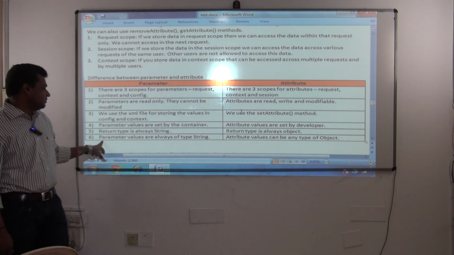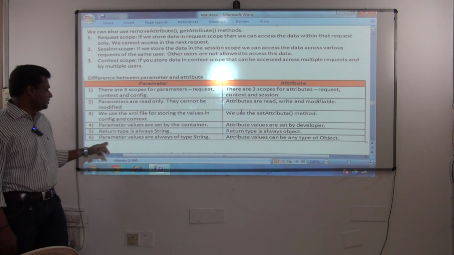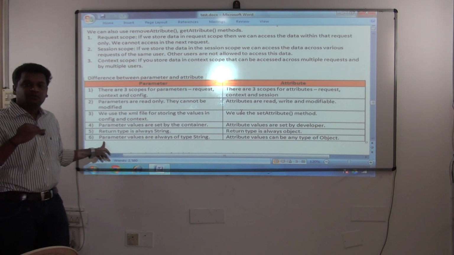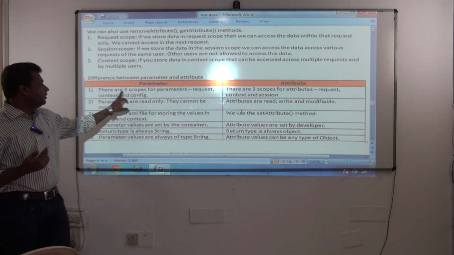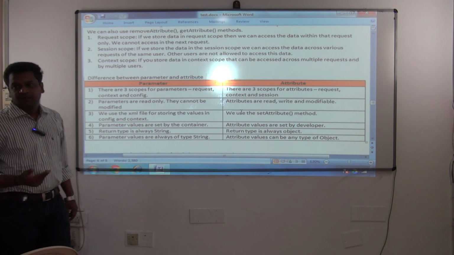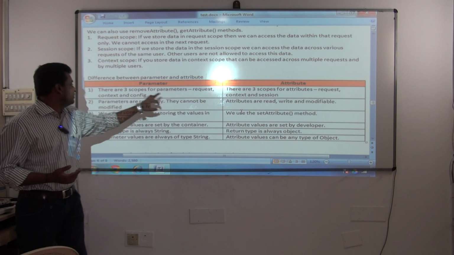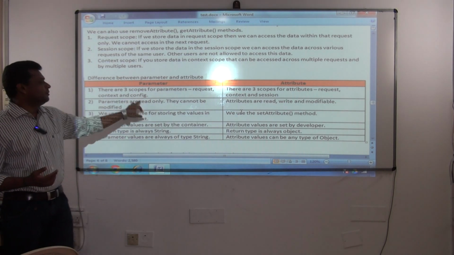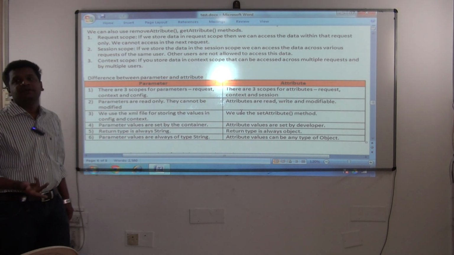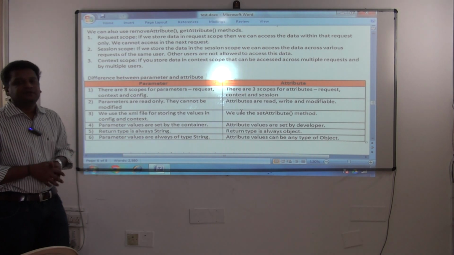Now this is another thing: why is the return type always String, if you have a question? Because the parameter values you store in these 3 objects, request parameter, context parameter and config parameter, are always of type String only. That is why it will always return you a String.